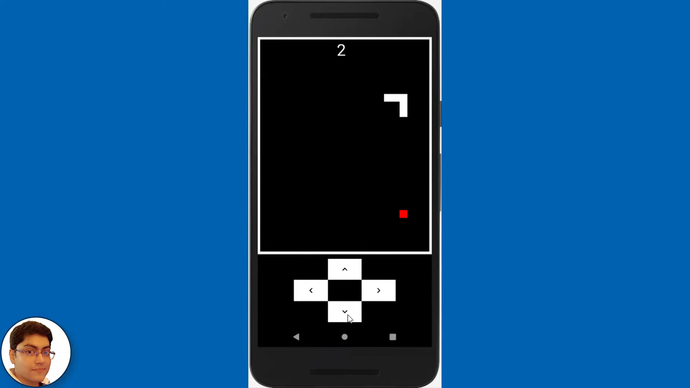As you can see, you can move the snake in all four directions and eat apples to score. The score is displayed at the top. The snake can also go through any edge of the screen and come back from the opposite edge. For example, if it goes through the left edge of the screen, it comes back from the right edge of the screen. Great!